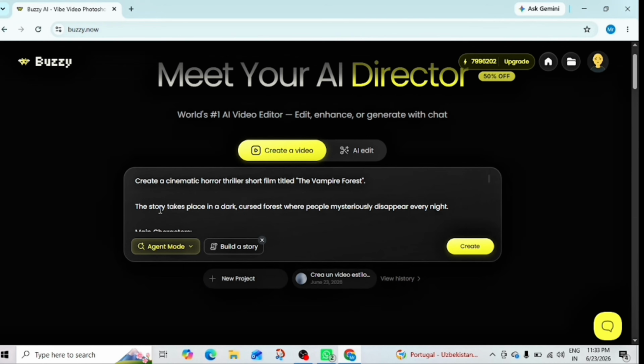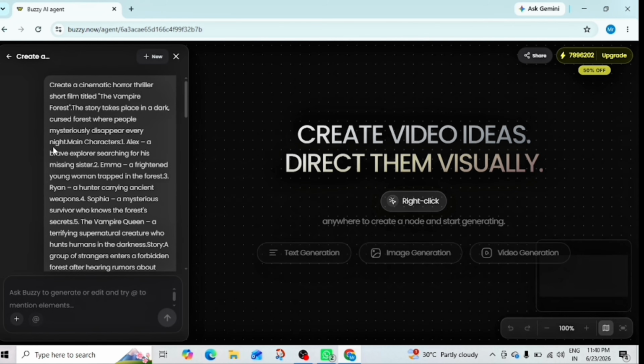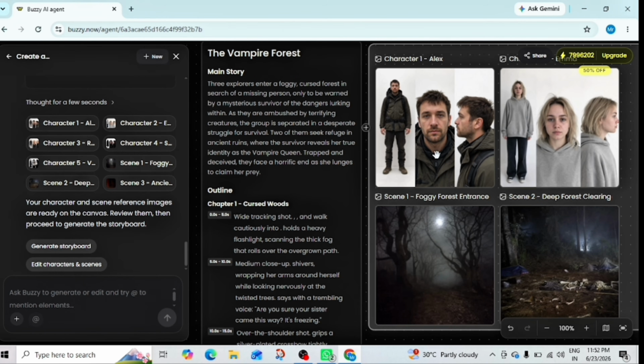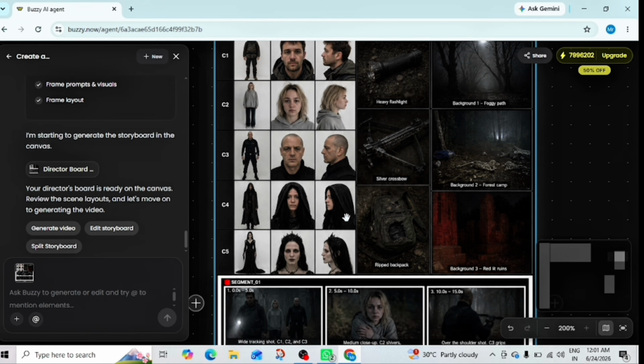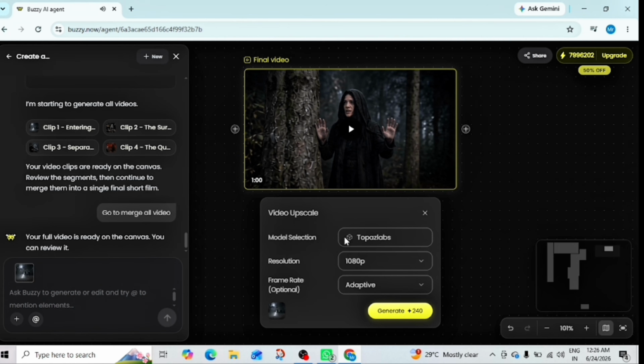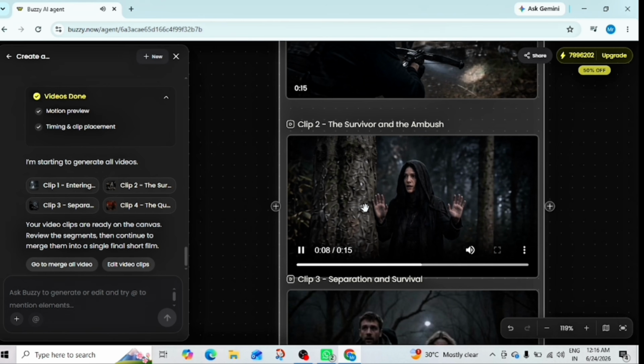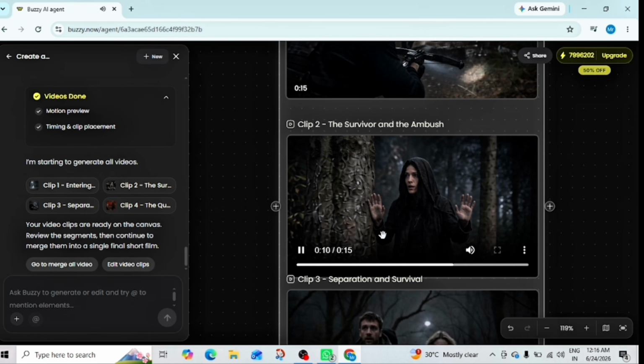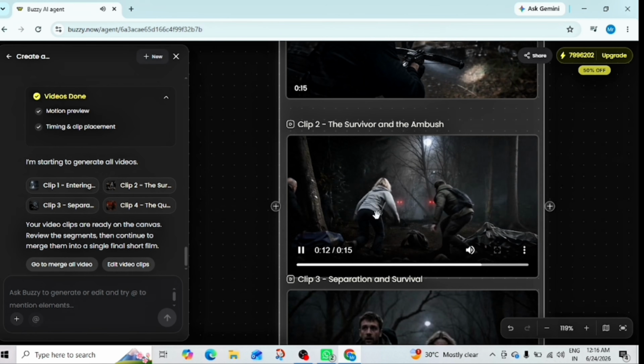Overall, what impressed me most about Buzzy AI is that it provides the complete filmmaking workflow in one place. From idea generation to screenplay creation, multi-character generation, scene design, storyboard planning, video generation, and final editing, everything happens inside a single platform. If you're interested in AI filmmaking, cinematic storytelling, or short film creation, Buzzy AI is definitely a platform worth trying.